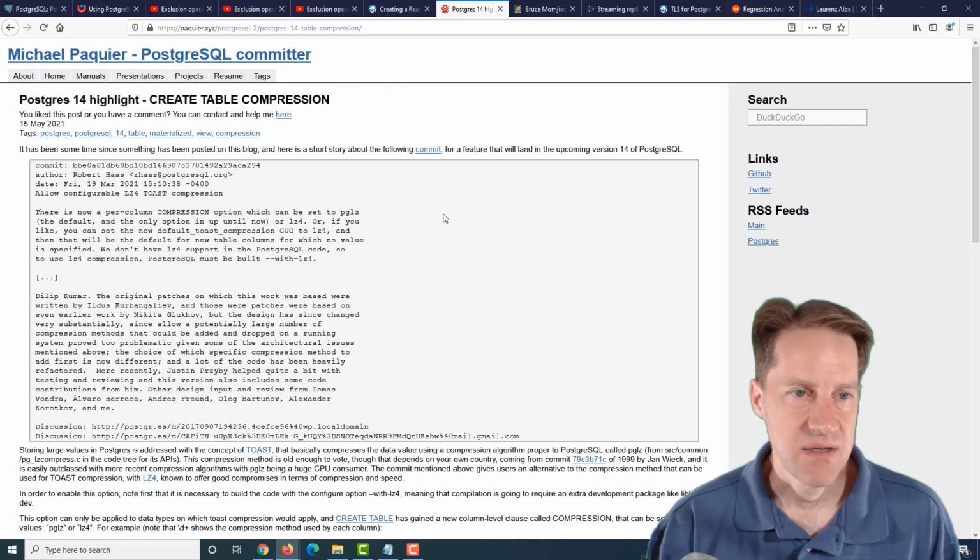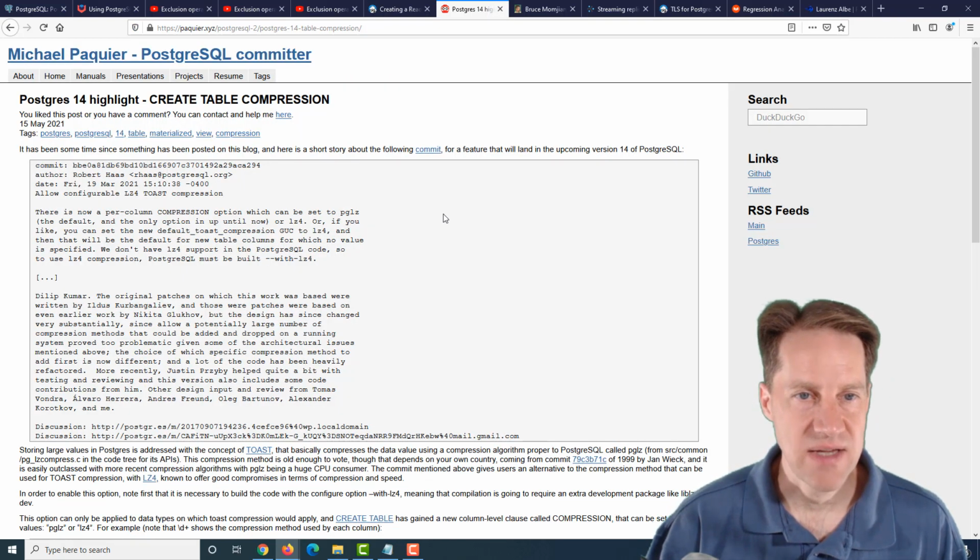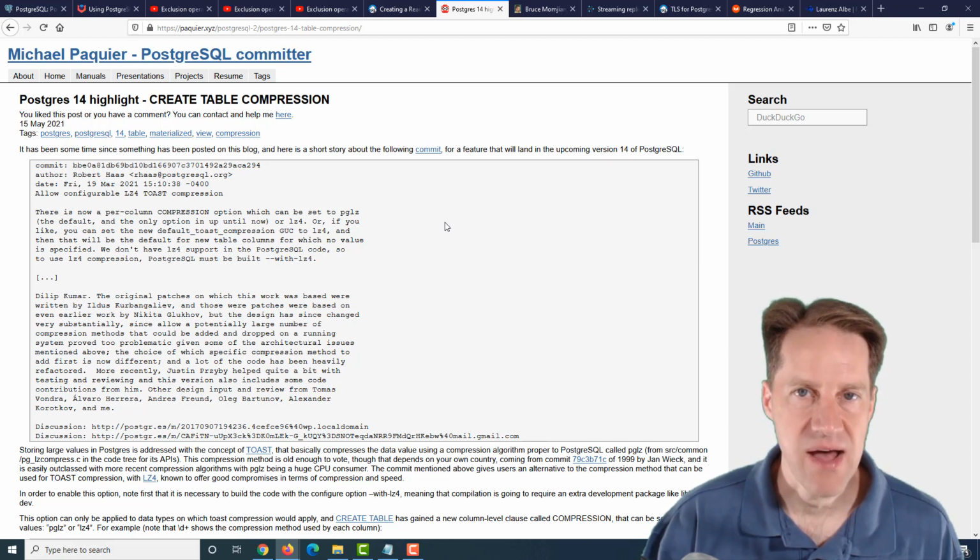The next piece of content, Postgres 14 highlight, create table compression. This is from pakir.xyz, and they're talking about a feature where you can now customize the compression algorithm used for toast compression.